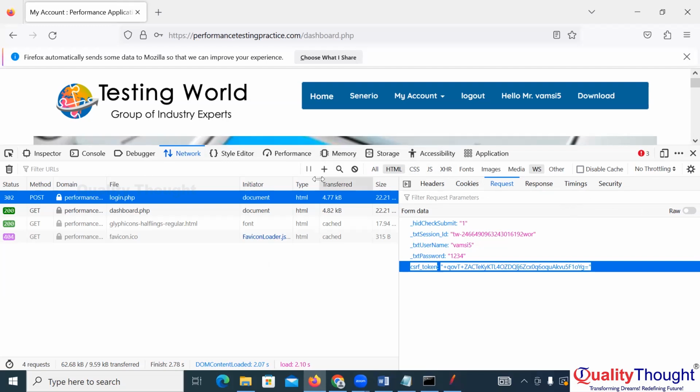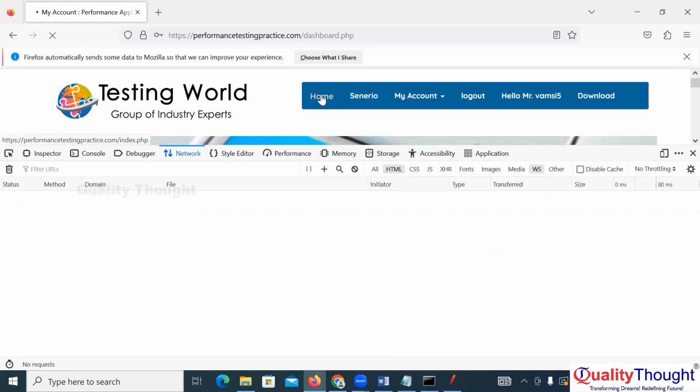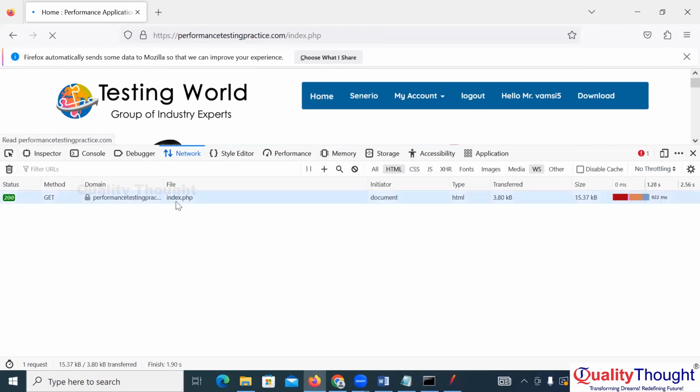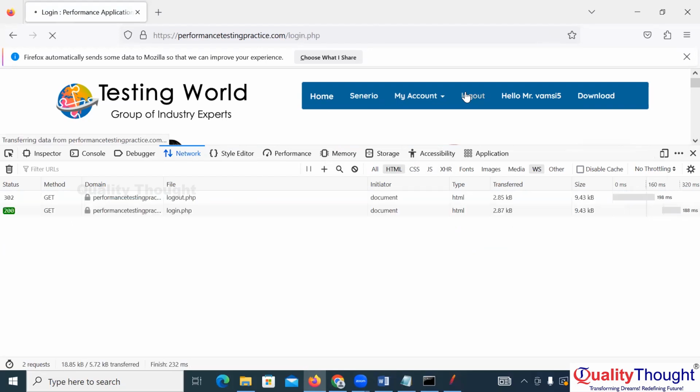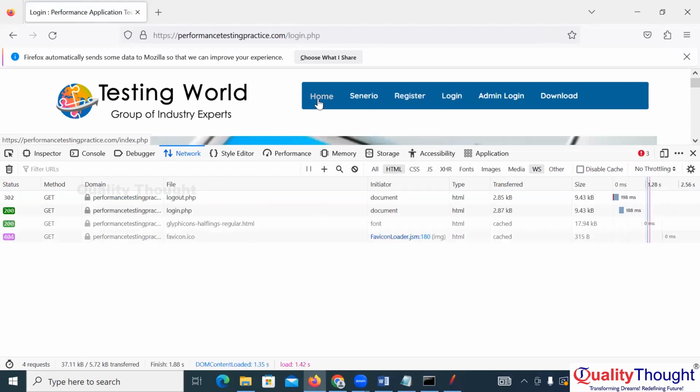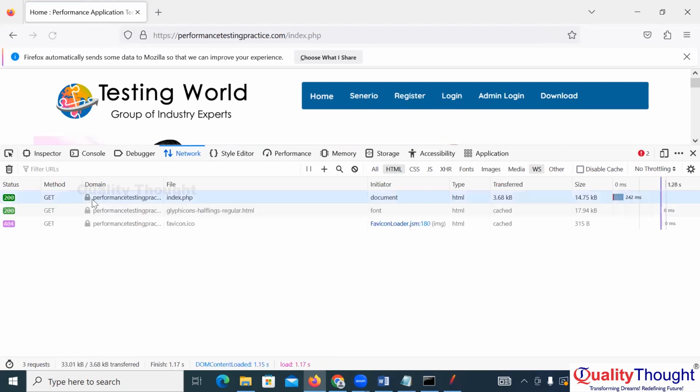See, every time when I'm clicking this, previous logs are getting deleted, right? If I'm clicking on logout, previous logs are getting deleted again. If I'm clicking on home page, previous logs are again getting deleted. There is an option here in developer tools to preserve those previous logs. We can preserve the previous logs. There is an option here. I'm just finding out that option.